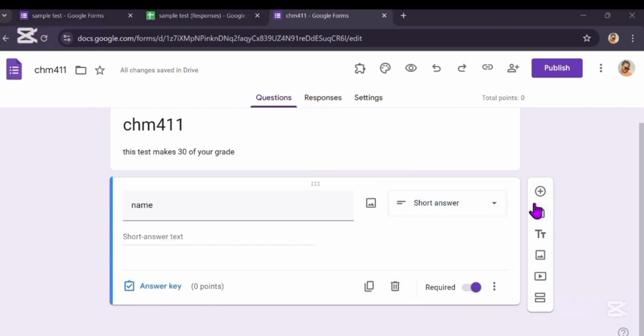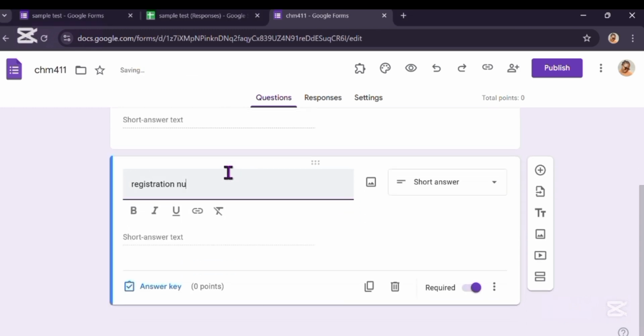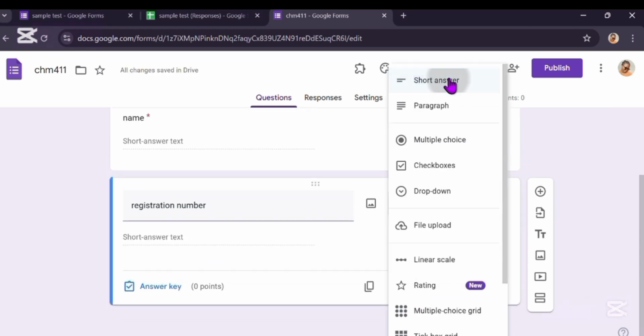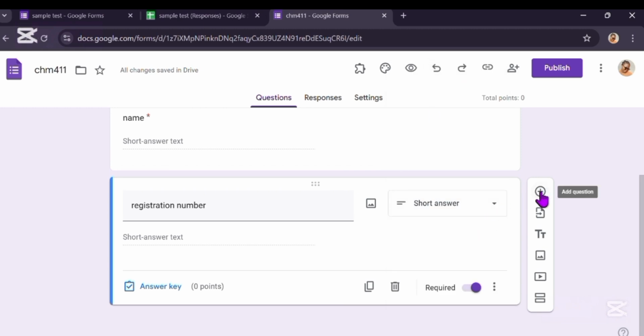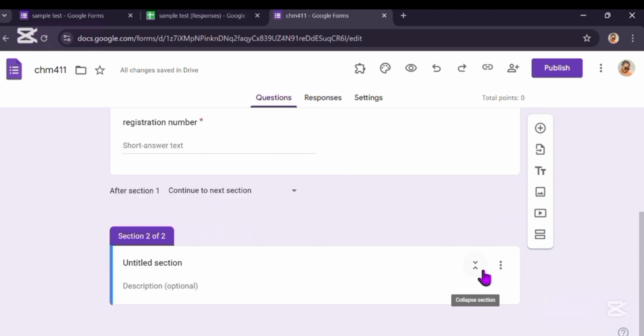Now click on add new question, which is this plus sign here. The next question should be registration number. The system has automatically set it to short answer for you. Now, what you're going to do here is come down here and add new section. When you click on it, it adds a new section for you. Now, this is where the questions are supposed to start properly.